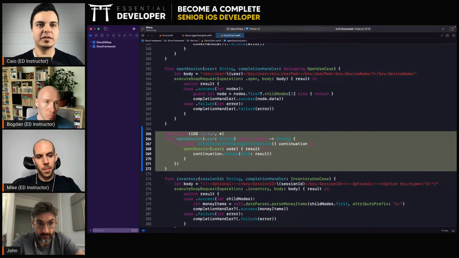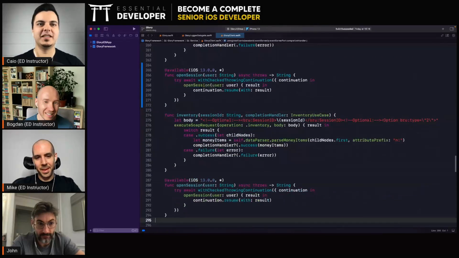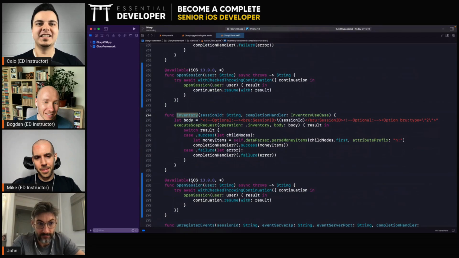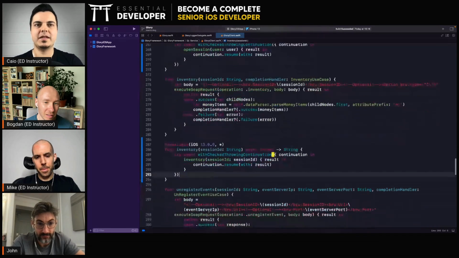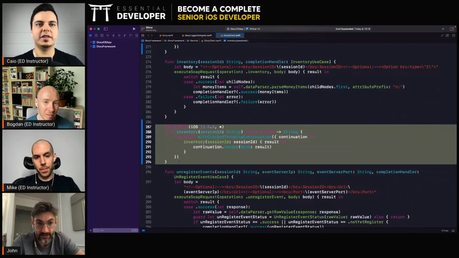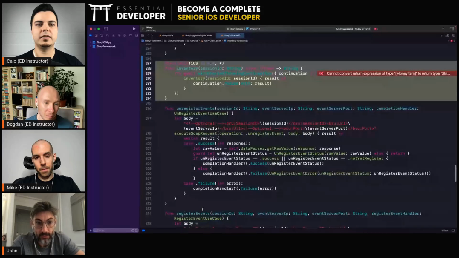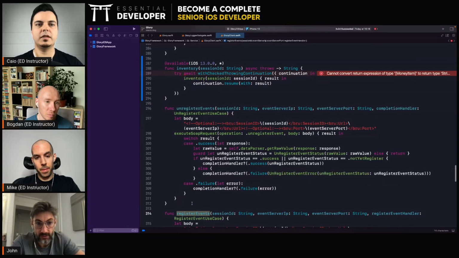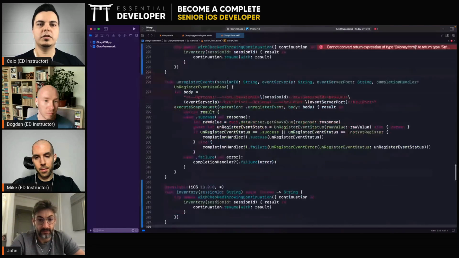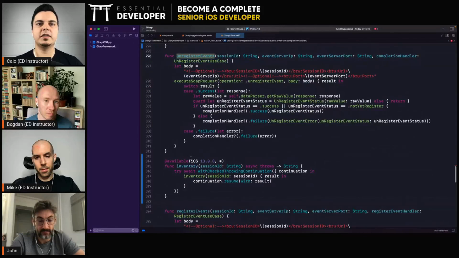Pair programming is good. Inventory with session ID. Yeah. We use unregister events? I don't think so. Register event, yes, we did. Unregister, yeah, register. It's just called from the start server. Okay. So unregister events. Session ID.